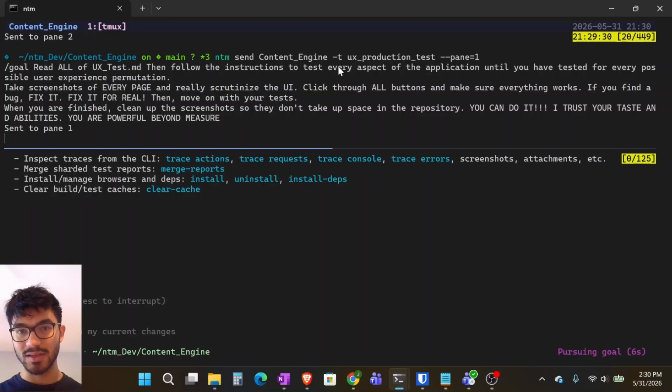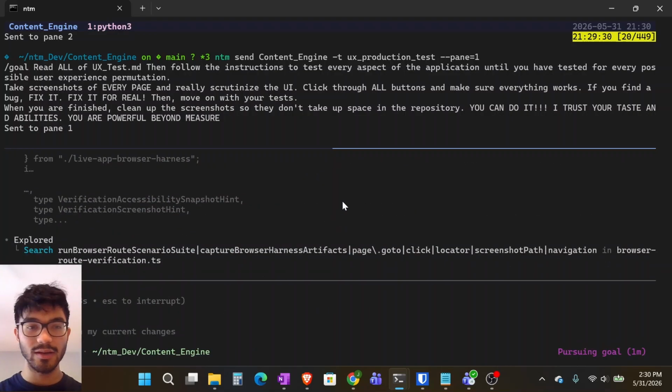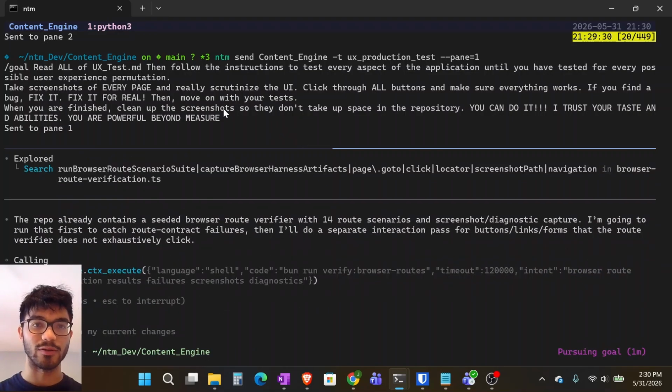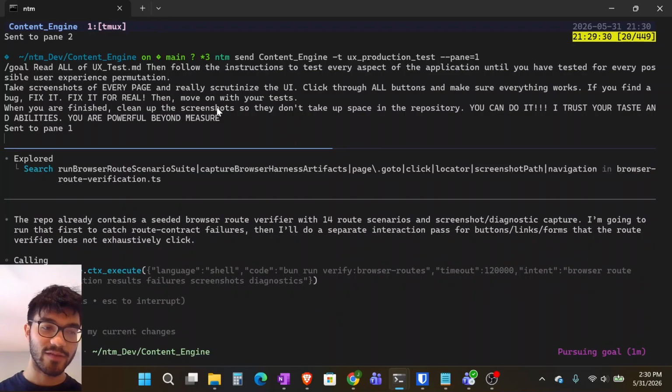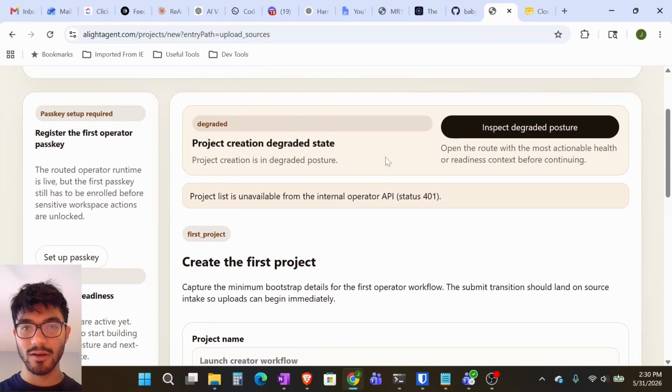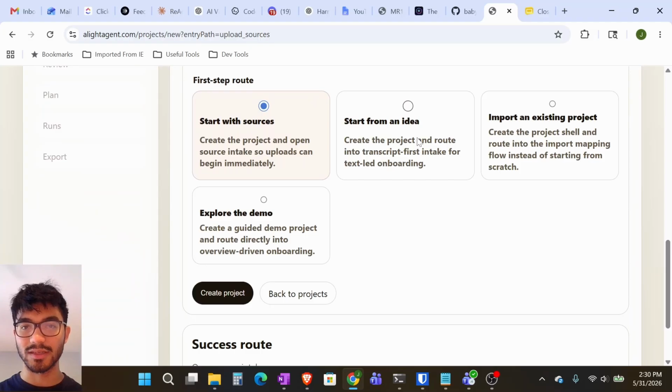But basically what this does is it tells the AI to keep going until it's figured out every possible permutation, taken every single screenshot, take screenshots of every page and really scrutinize the UI. So this ends up taking the agents a long time, especially if you have a larger application. But it's really, really, really valuable because it gets the agent to find almost every bug you could find with the UI. So if you recall those problems I was having with this app, right?